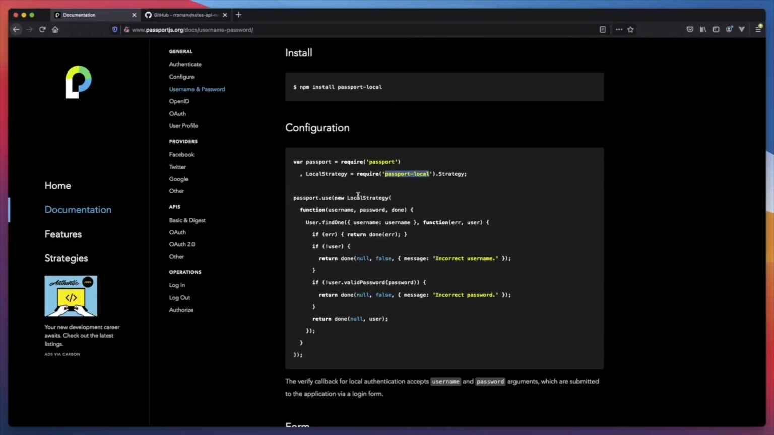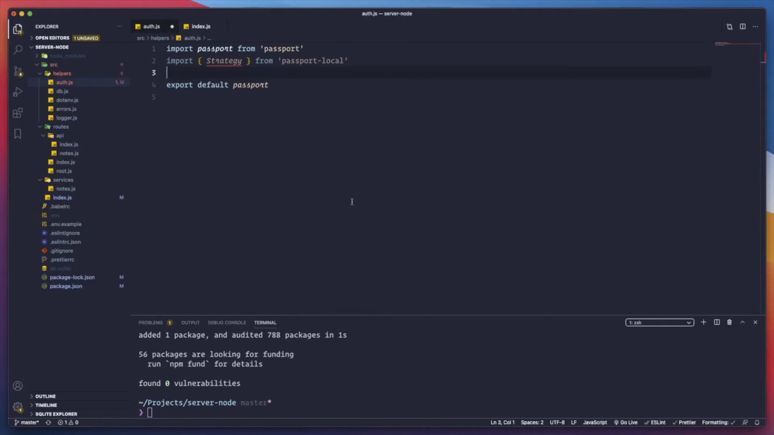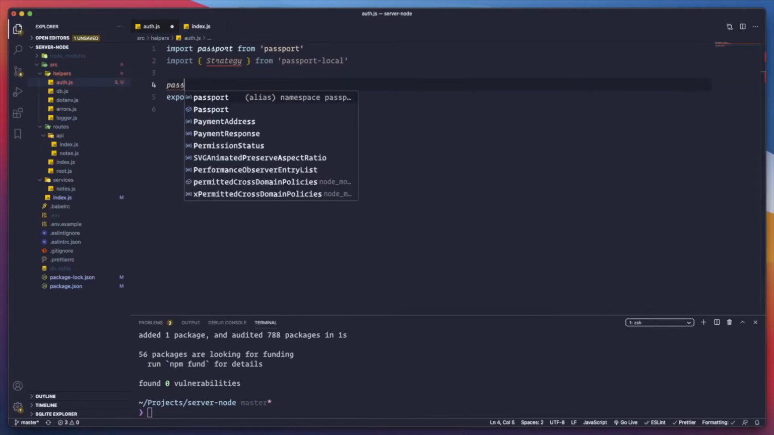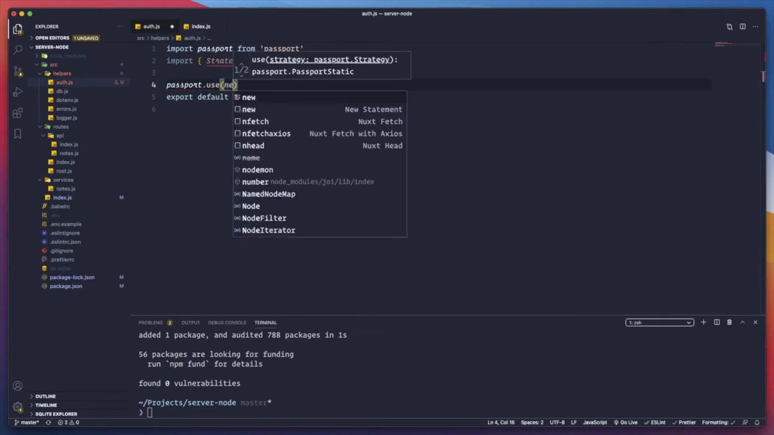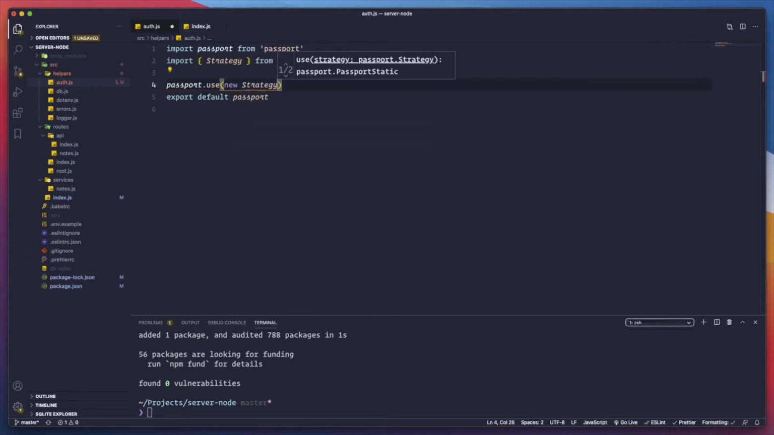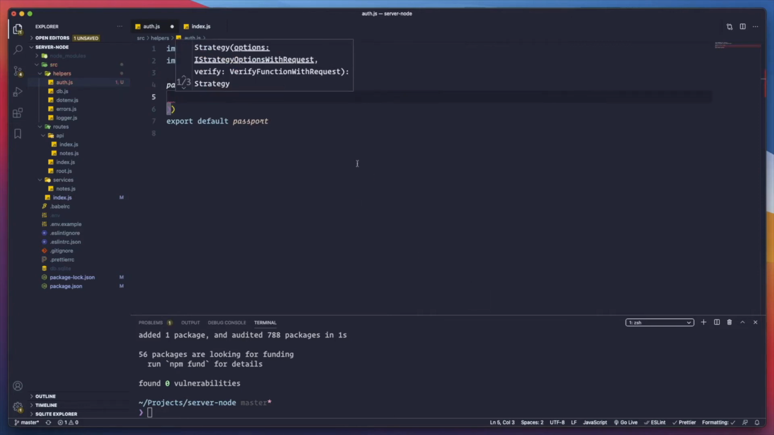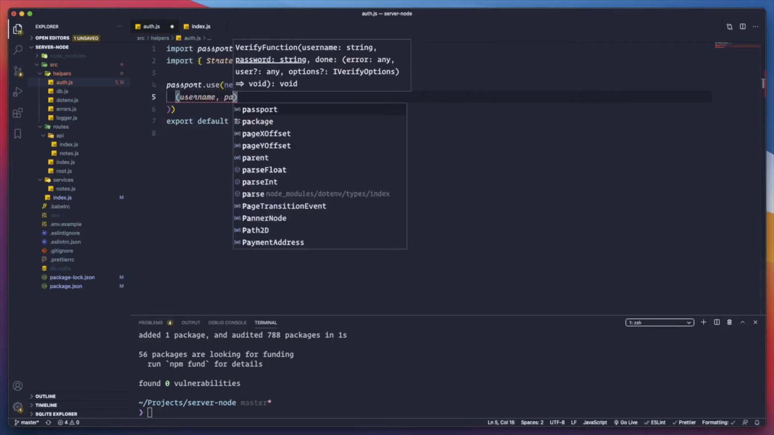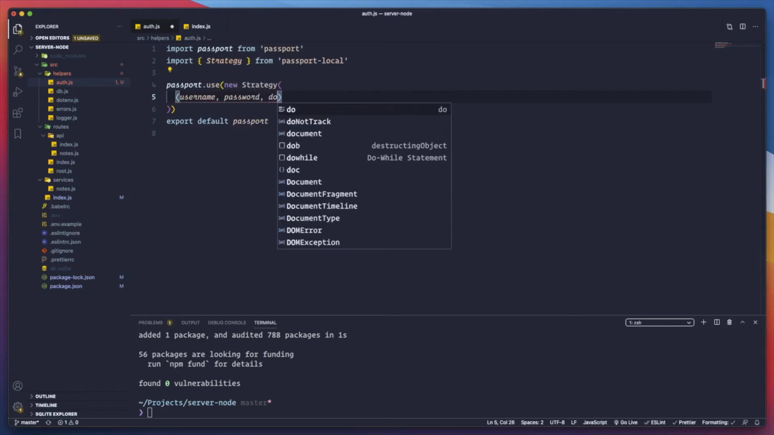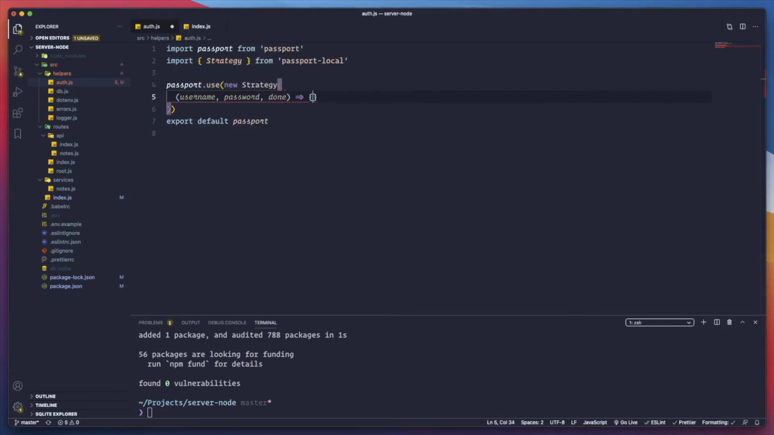And then we use passport.use, and that new strategy, here they call it local. In this case, we just extract it as a strategy. So we can just use passport.use new Strategy, right? And here in the strategy, we're going to send something. In here, we're going to have the username, we have the password, and the done. And this will be a function like this.